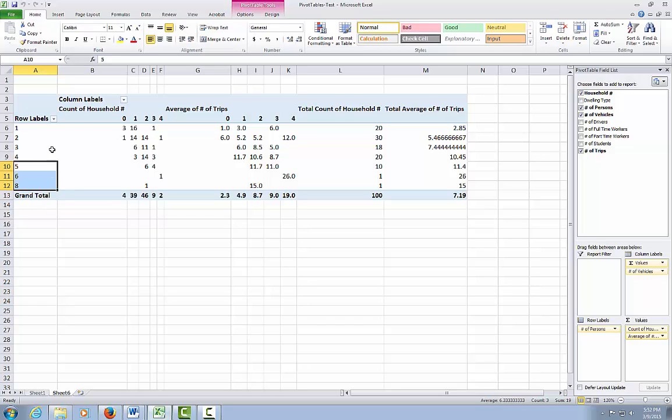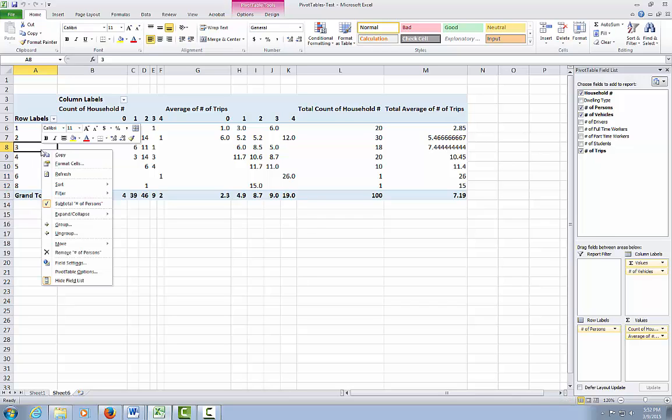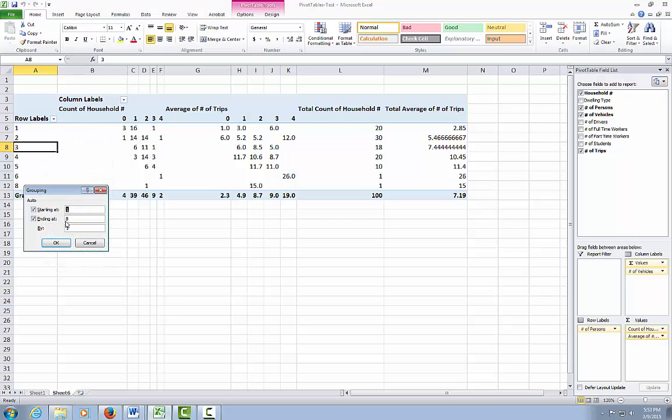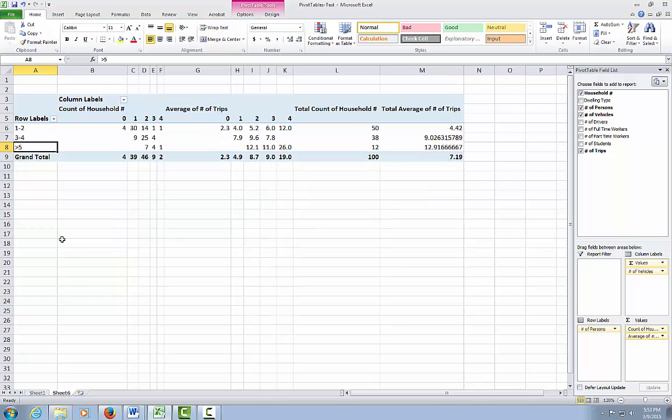To do so, we should right-click any of the values underneath the row variables, which represent the number of persons, and then select Group. A dialog box will appear. We are going to group our data starting at our minimum value of 1 and then ending at the value of 4. And we're going to group these in groups of 2. We can enter OK, and then Excel will create our groups for us. It will recount the joint observations and then recalculate the average number of trips.